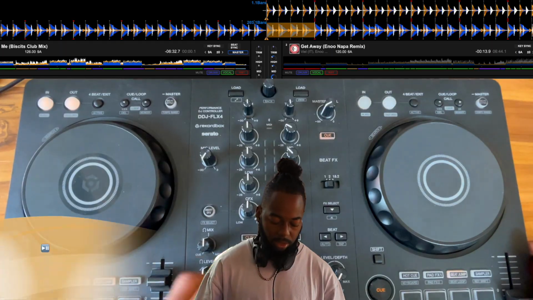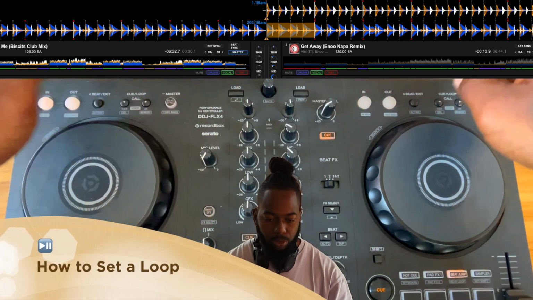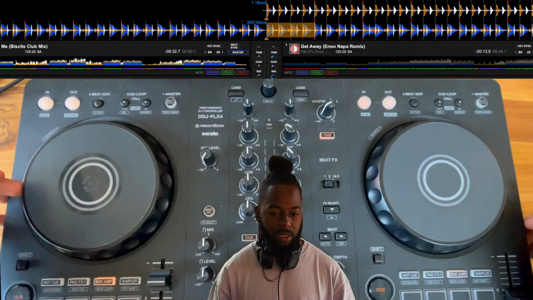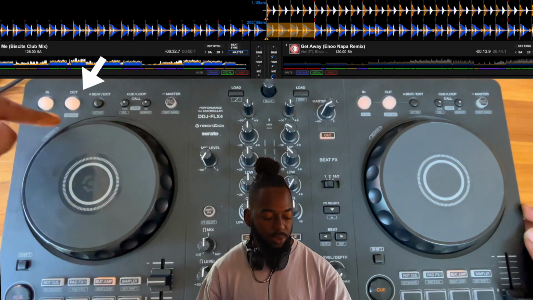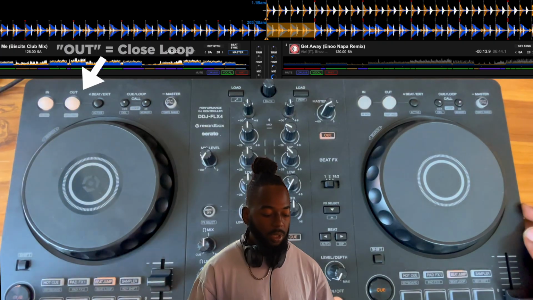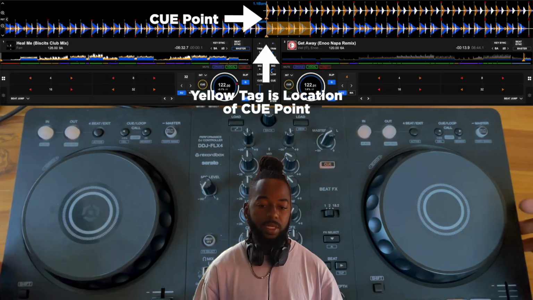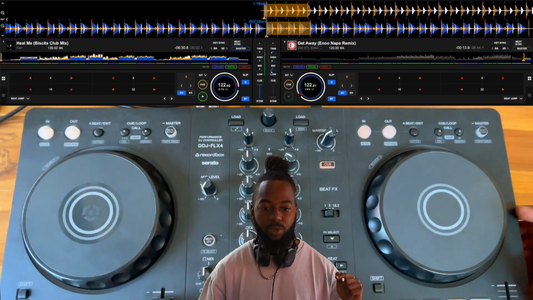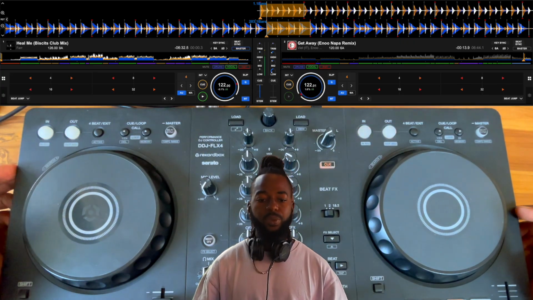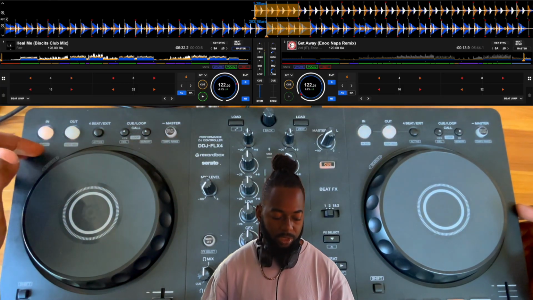I'm going to open up Rekordbox. Okay, so guys, before we even get started, let's break down the loop buttons and how to set and close the loop. First of all, this is In, that's how you open the loop. This is Out, that's how you close the loop. Wherever the Q button is, that is also where your loop will begin. As we can see, the Q button is at the beginning over here. So if we play this song and then press Out, the loop is going to open where the Q button is and then close wherever we put the Out.